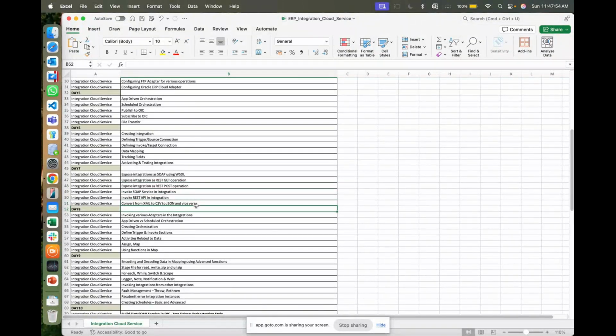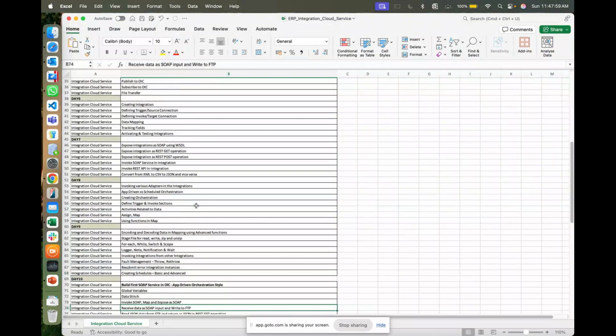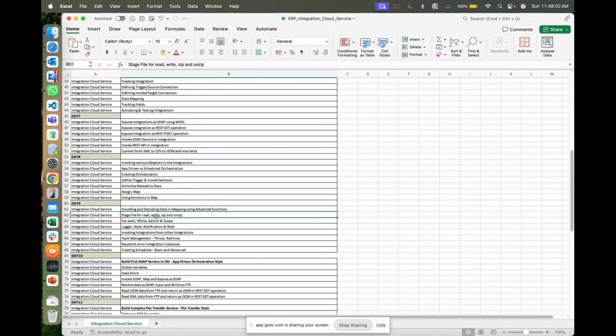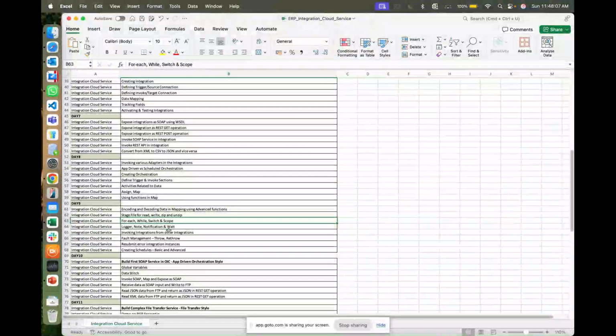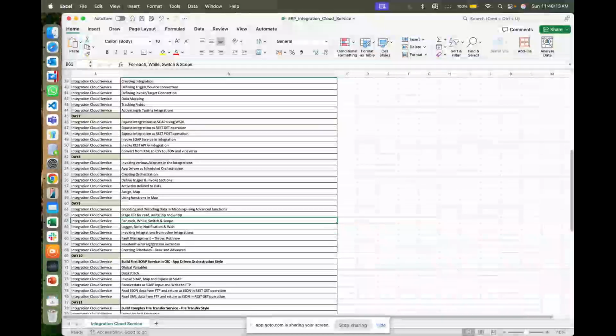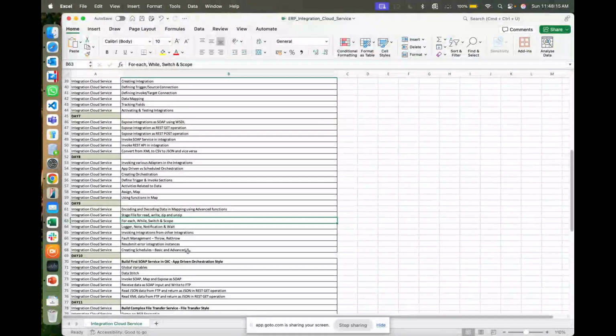these are all the concepts. Here you can see encoding and decoding, file read, for each, while, switch, scope, logger, note, notification, wait, invoking an integration from another integration, fault, that means error handling, resubmitting an integration, creating schedules, basic and advanced. Okay, so there are different ways to create scheduling. Basic is there and the advanced option is also there.